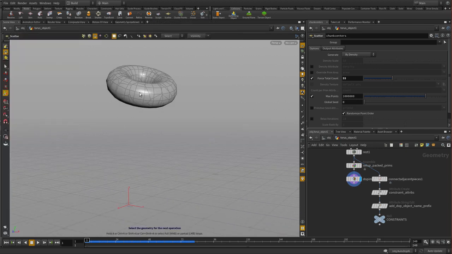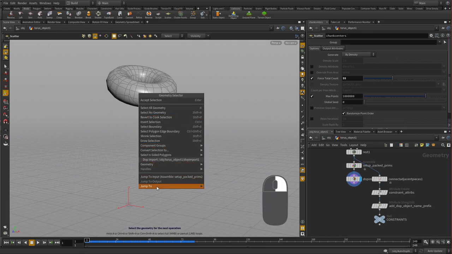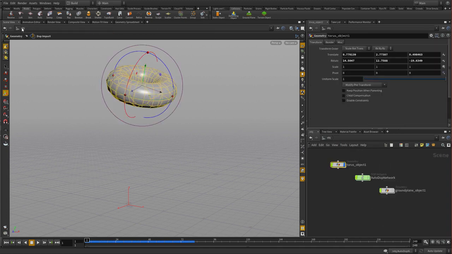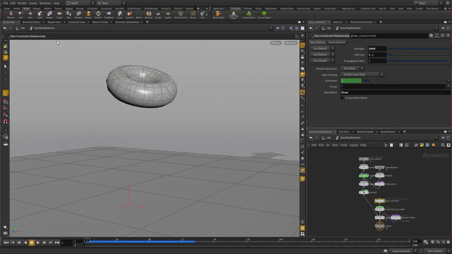So let's close that, and like I said, we can certainly do it from here, jump to. We can also go up to here, click to here, and say, give me the content of AutoDop network. So you can use that path as well.